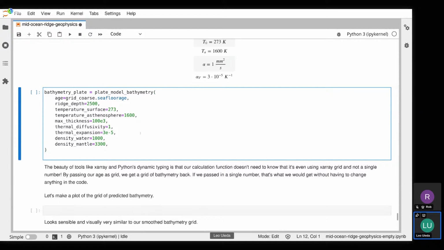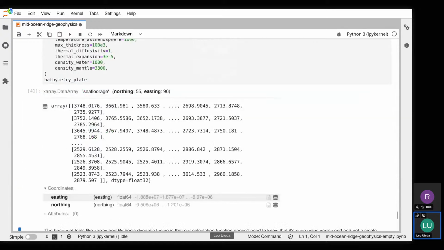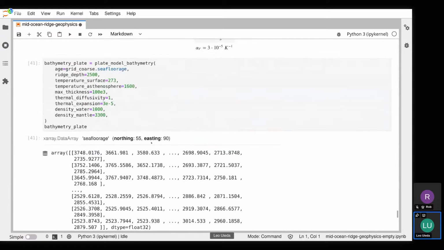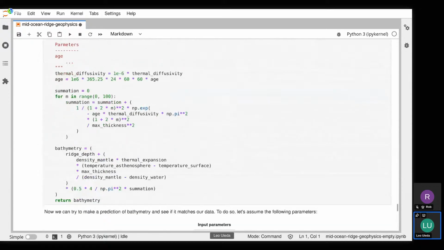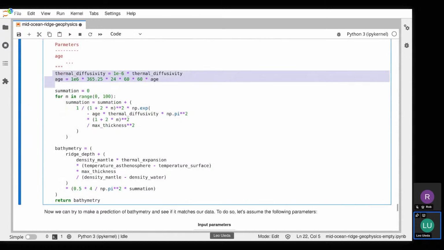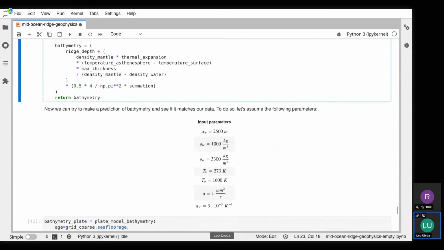Okay, so with that, I'm going to put bathymetry plate here by itself just to see what we got. So let's run this. All right, and here is where we run into the beauty and magic of Python dynamic typing and Xarray. Notice that in the function here, there is no information about what each of these variables are. I'm not saying that this should be a grid, this should be a value, it should be an array, this should be a table. It doesn't really matter. The operations are all that matter.